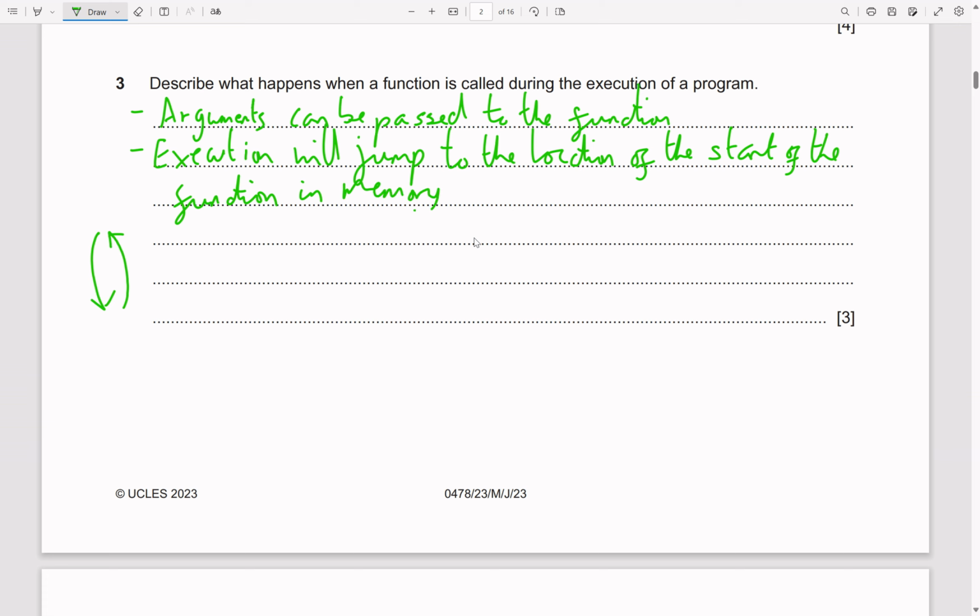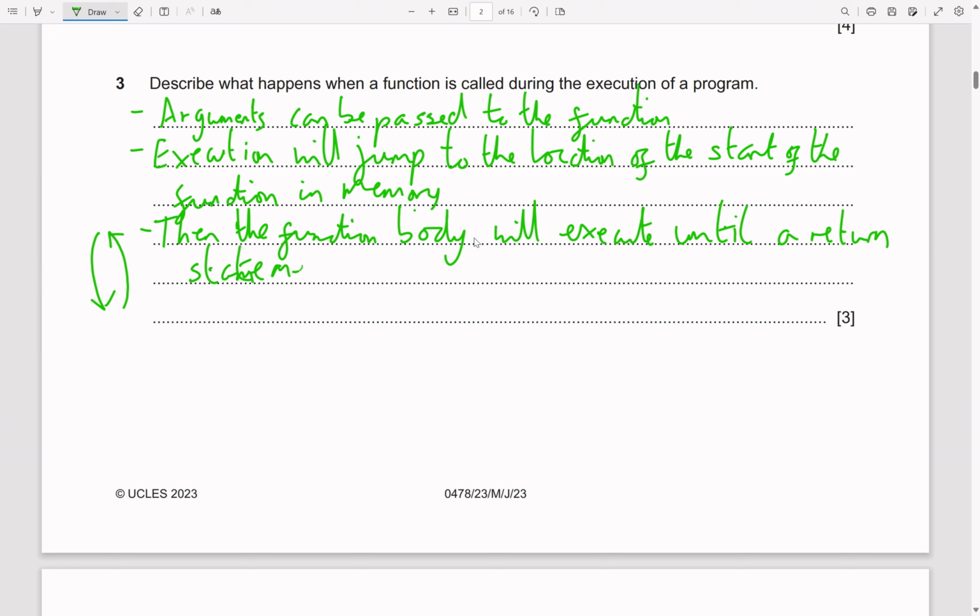And as I always say, in the exam you want to write this in sentences, paragraphs. Don't just do bullet points. Then we can say the function body will execute until a return statement is reached.